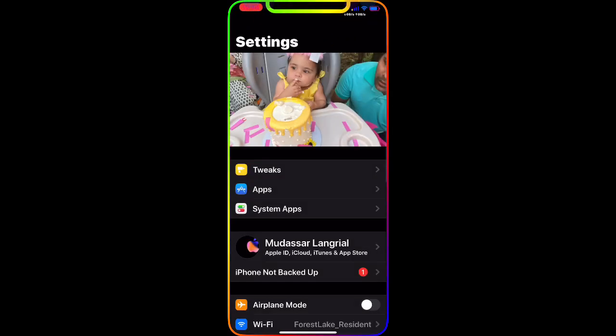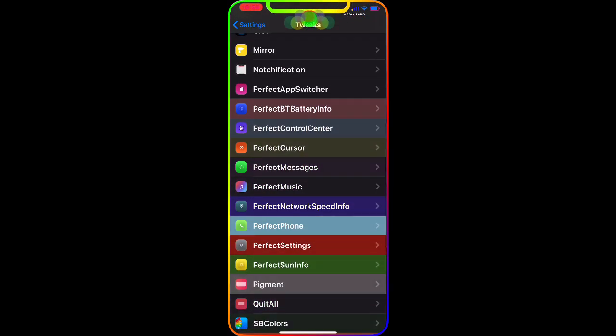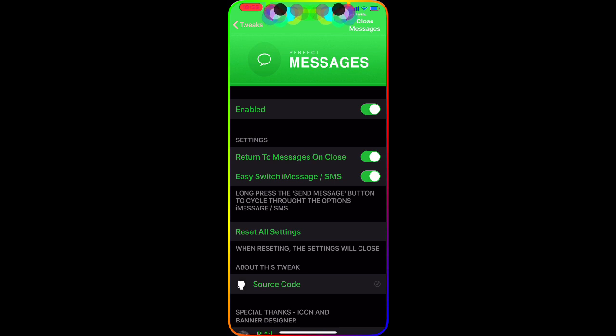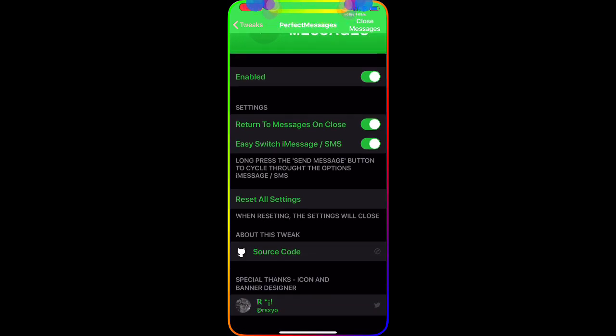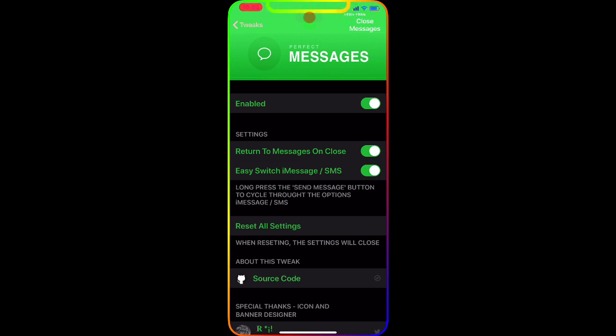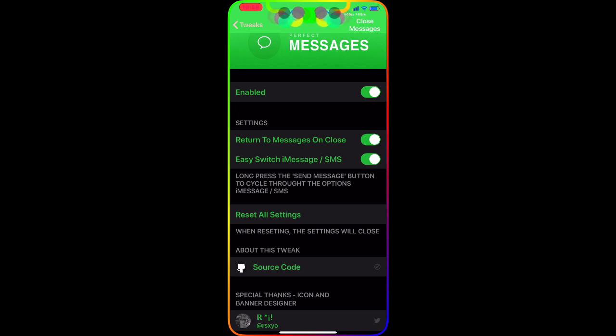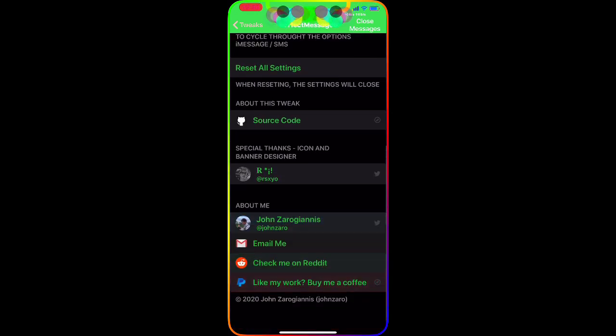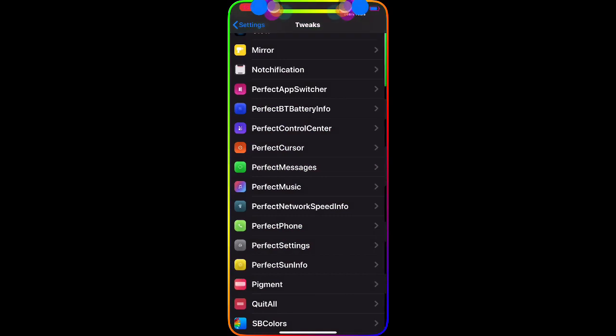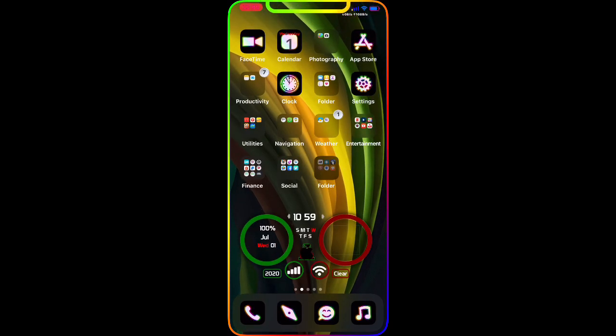So if we go to my settings, go to tweaks, the first tweak we're going to talk about is PerfectMessage. As you guys can see, this is the interface for this tweak, and you have a few options to configure. Once you download it, it's going to be off, so you have to enable it, and then you turn on the settings: return to the message on close. So basically when you close the application and then reopen it, it will go directly to the recent message you sent to or the recent conversation you have. And the next option you have is easy switch between iMessage and SMS message. Once you toggle these on in settings, all you have to do is respring your device and you're good to go.